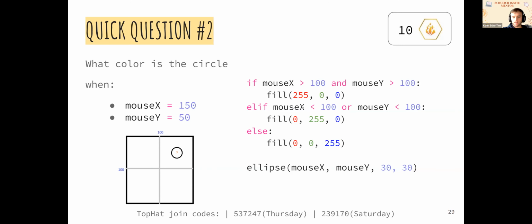The numbers, they're highlighted there. So for the first if statement, it's going to fill it red. The second one's going to fill it green, and the third one's going to fill it blue. Red, green, blue, RGB. Always remember that.